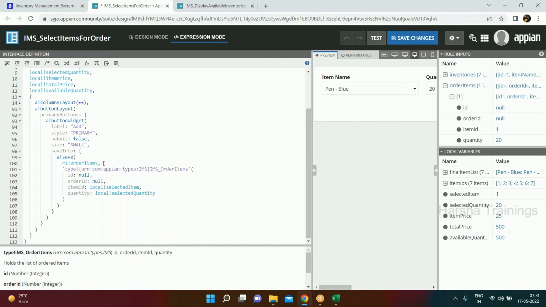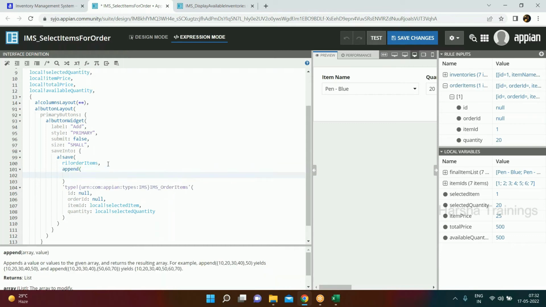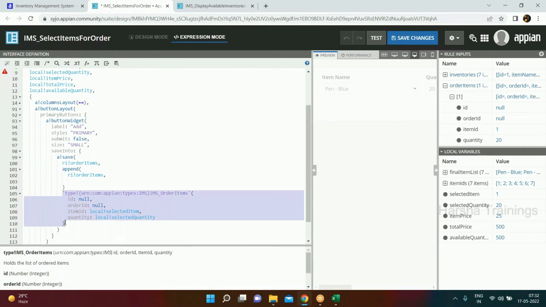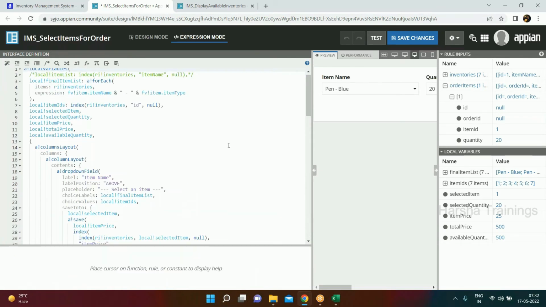Now it's not like user can add only one items, right? So what we can do, we can add multiple items as well. So what we can do is we can do it here append. So whatever user is doing, just append the value that we already have along with this new value. Control X, Control V. Okay.